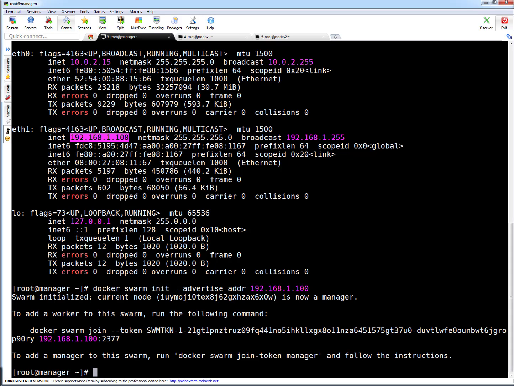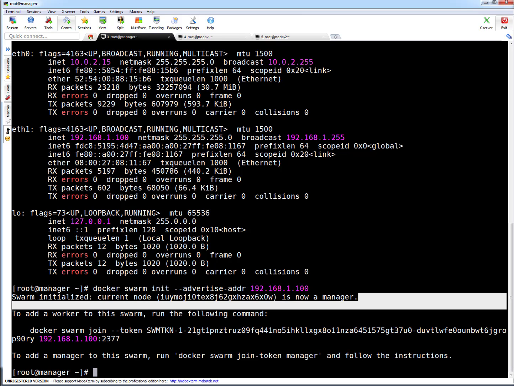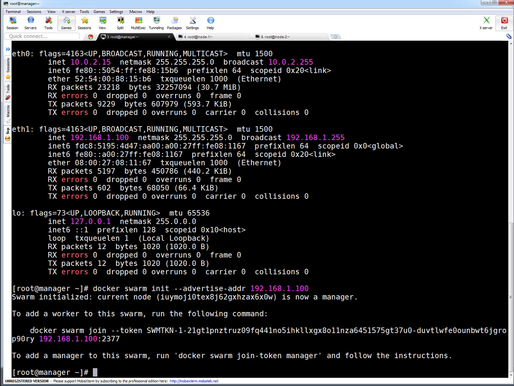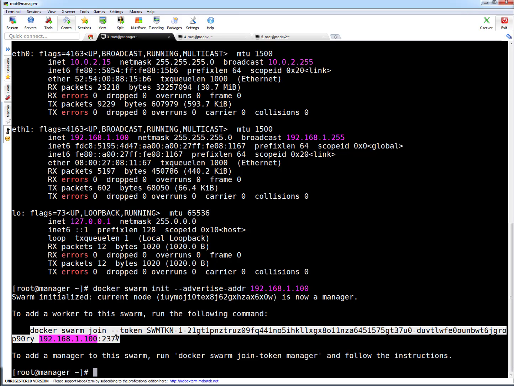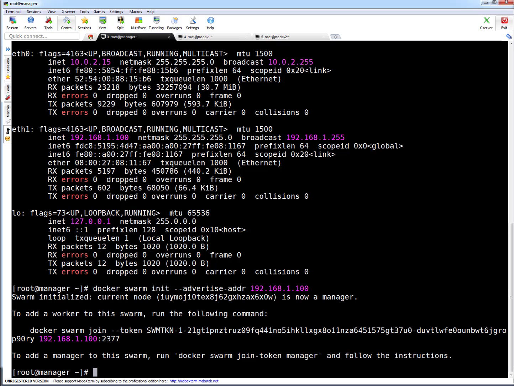You can see swarm initialized, current node, this particular node ID. Swarm automatically gives every node an ID which is unique, and it is now a manager. So this node is a manager now. And this is the token. To add a worker, meaning to add our nodes as workers in this cluster, run the following command. So we just have to copy and paste this command.